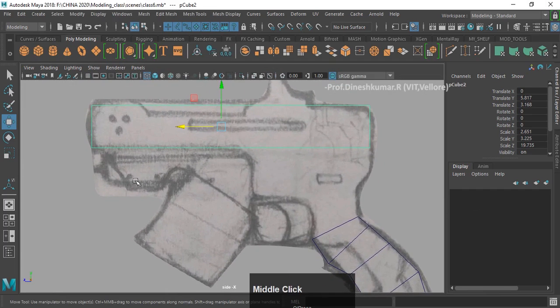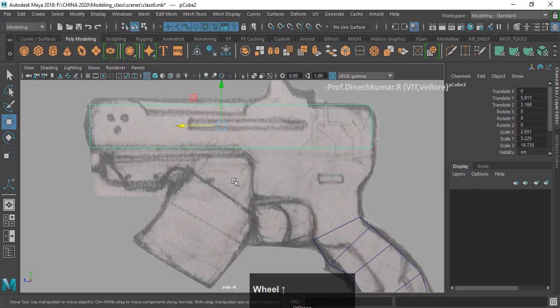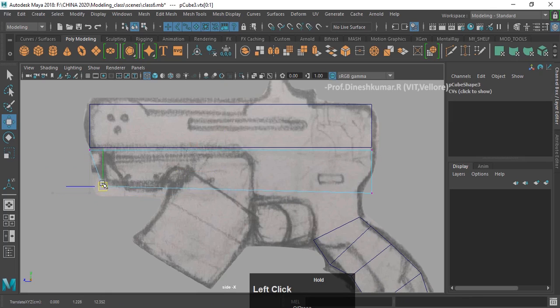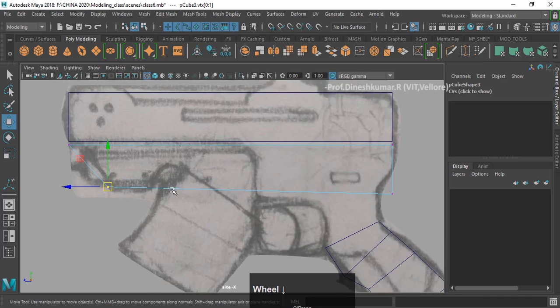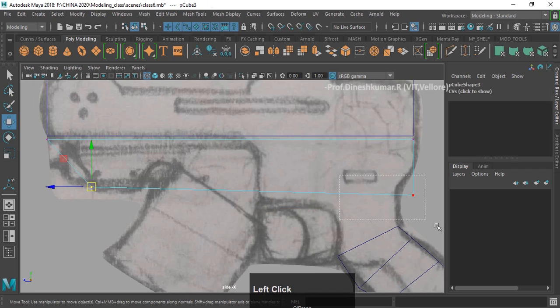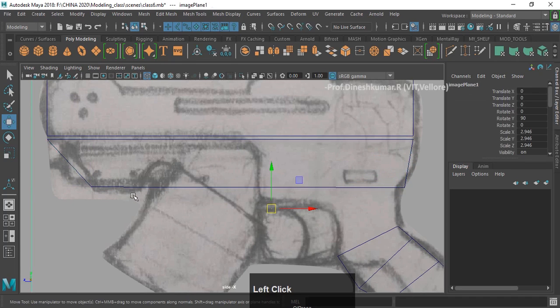Okay, then here my plan is to make one more cube. So let's press Ctrl D. I just hold one more cube here. Okay, this is one more cube. So let me select this vertex and put this down here like this. Yep, and let me select one more vertex here and put this down.